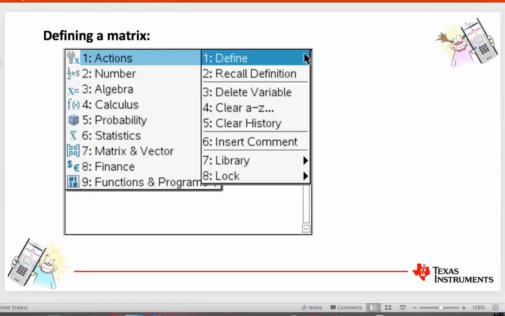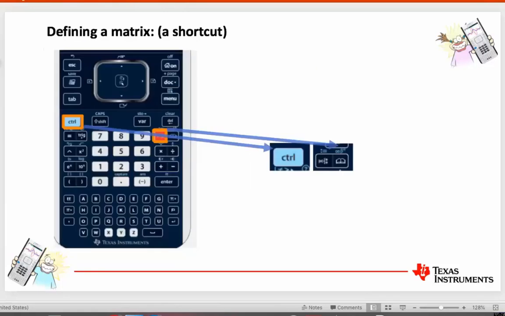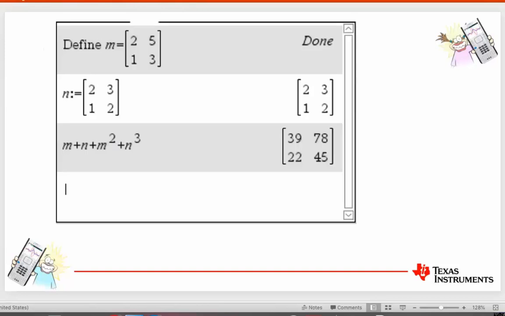We'll also want to go through defining a matrix. There's a couple of ways you can do that too. You can be in a calculator page and select define, or another quick way of doing this, especially in exam situations, is to use control and then the template, and this will set up your matrix as a defined matrix, so you can use it over and over again. I'll just go through some examples now on how we can do that.